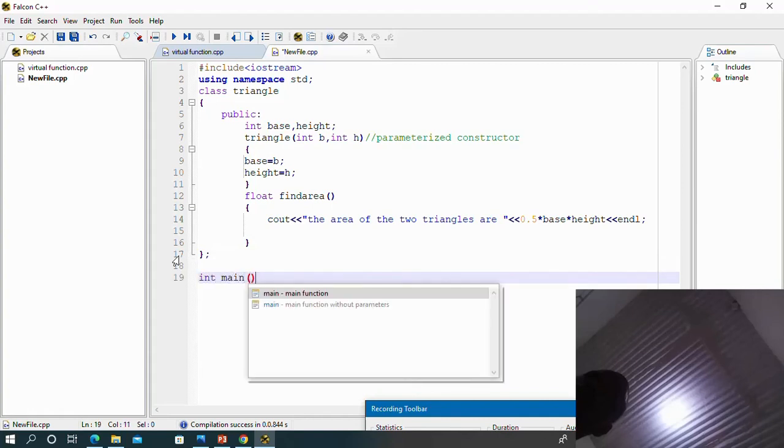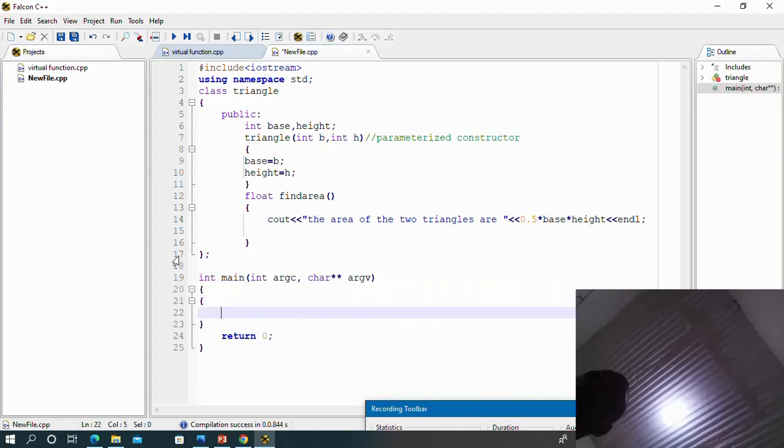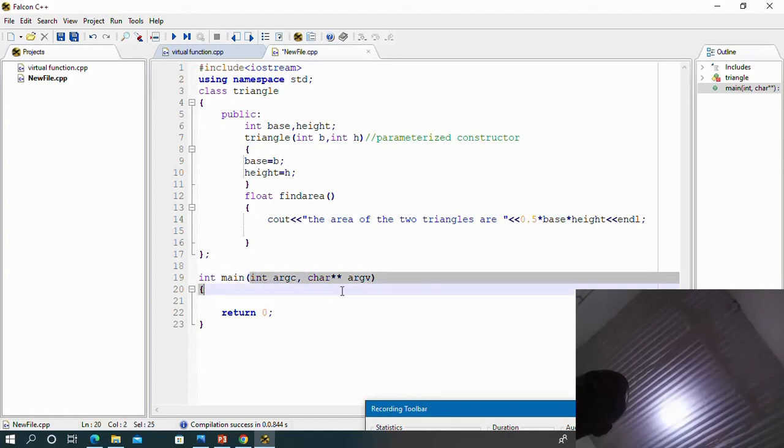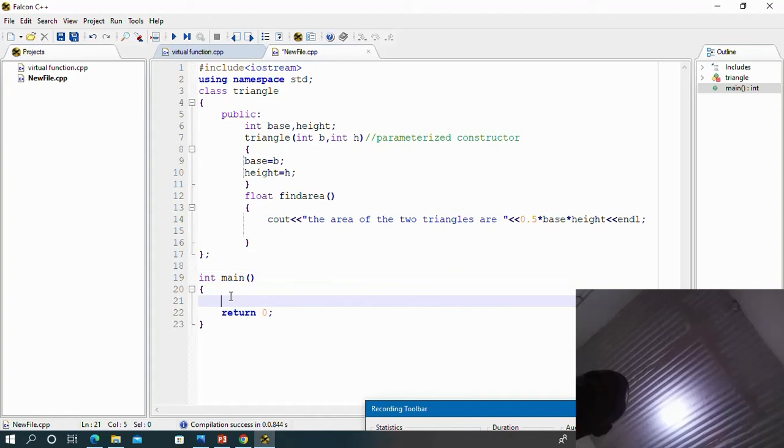That is where the execution starts. I was given this one automatically. After int main, it is not mandatory that you have these parameters in the main function. Some of you will see them and start fearing how you will remember them when you're writing the code. So int main, then I will create an object for the class triangle.